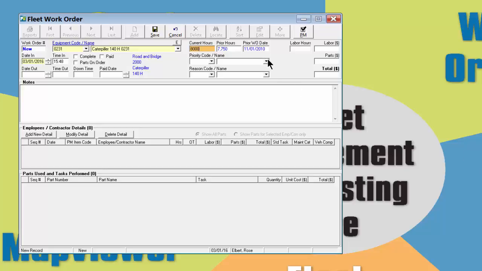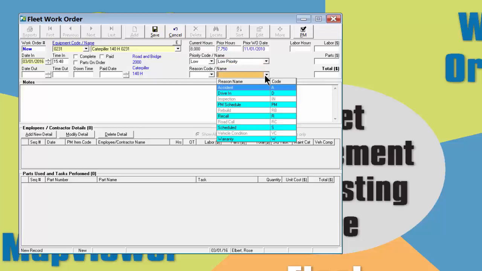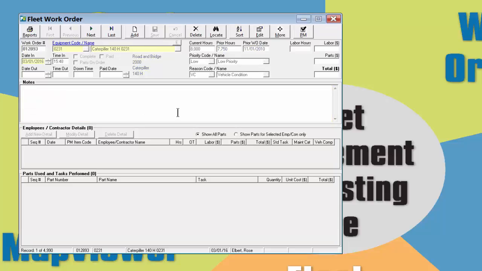Select a priority or reason code if applicable. At this point, you can save the fleet work order and add parts and labor at a later time. Next, we will want to add some work and consume some parts. With the desired fleet work order open, select Edit and then select Add New Detail.